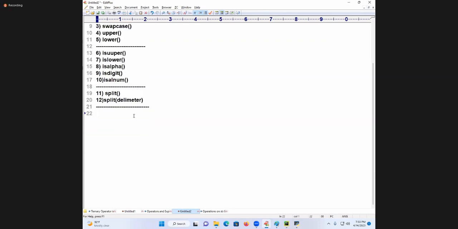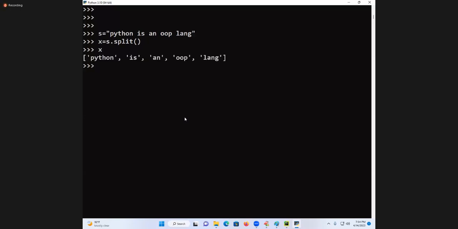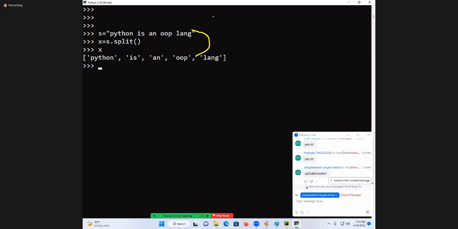Right. Now I am going to introduce C. C is equal to "Python is an OOP language". Print of what? You say split. S dot what? Split. S dot split, I am saying. So print what here? X. So what did I get? Sentence, split it into what? Words. Right or not? Sentence, split it into what? Words.